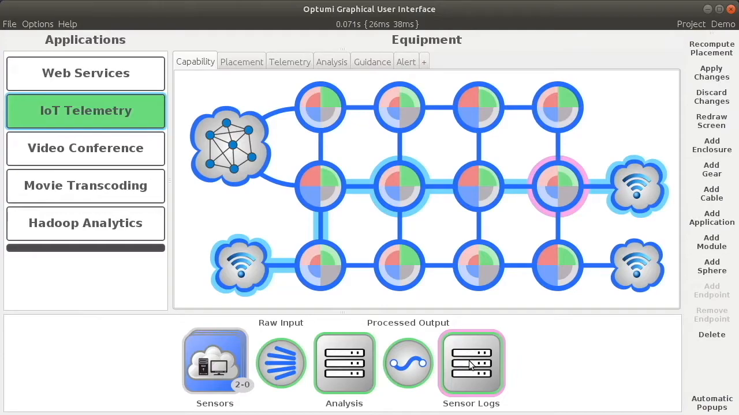The Optumi software is designed to work with modern applications like microservices and containers, but can also handle virtual machines or bare metal. You can model your applications by using scripting, templates, or these buttons on the right.